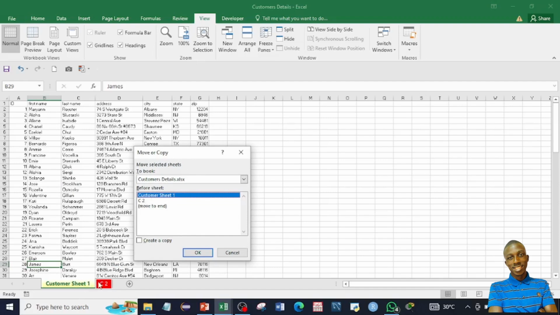And this Move or Copy dialog shows us all the workbooks that are currently active or open in Microsoft Excel here. This one is for us to copy to a new workbook. This customer detail is the Excel book that we are working on, as we see the name here, customer detail. Maybe we want to make another copy here. We can select this one. We can click on this drop down and select the workbook where we want to copy it to. Let's say customer detail, the same workbook.